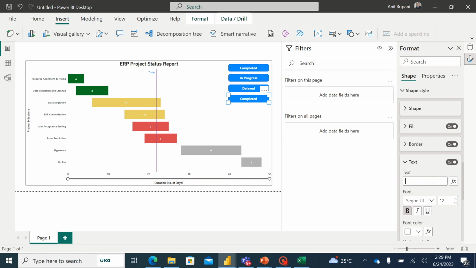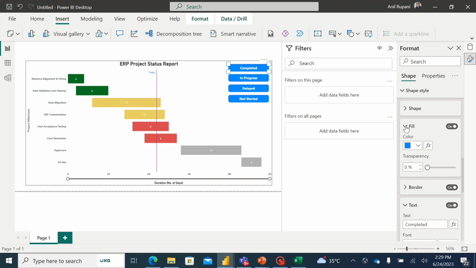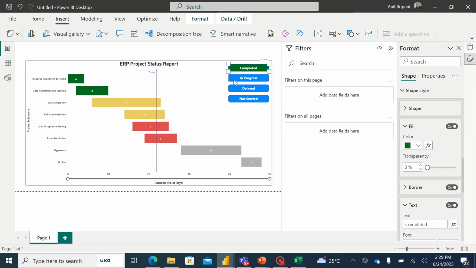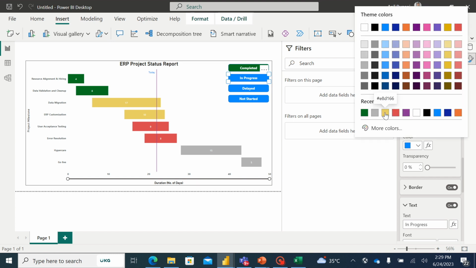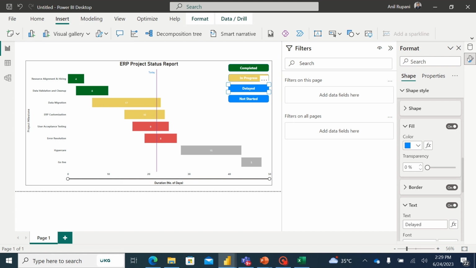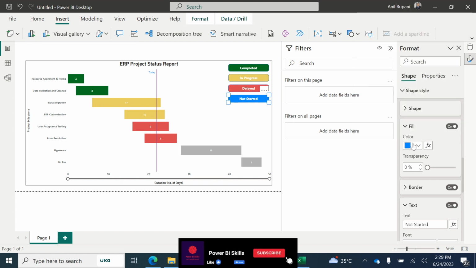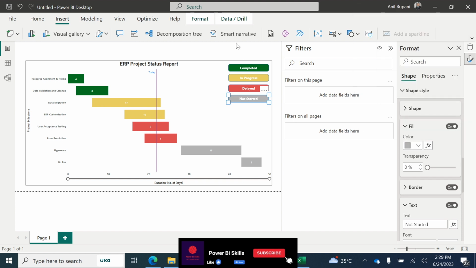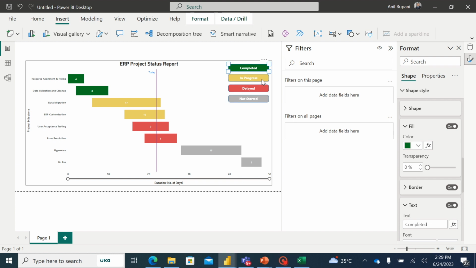And now I will change the color. For that, I'll go to fill. For completed, I will use green color. For in progress, I will use yellow. For delayed, I will use red color. And for not started, I'll be using a gray color. I'll select all these rectangles and I will remove the border.